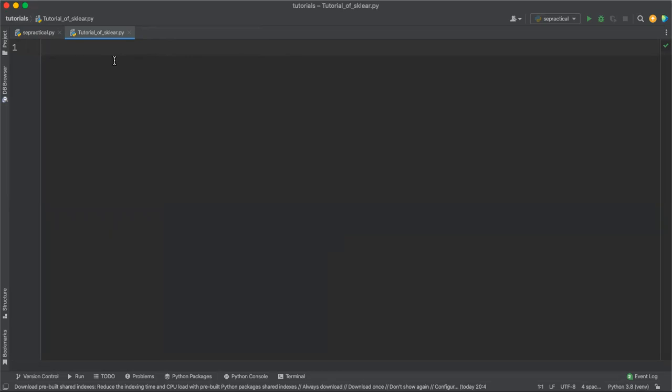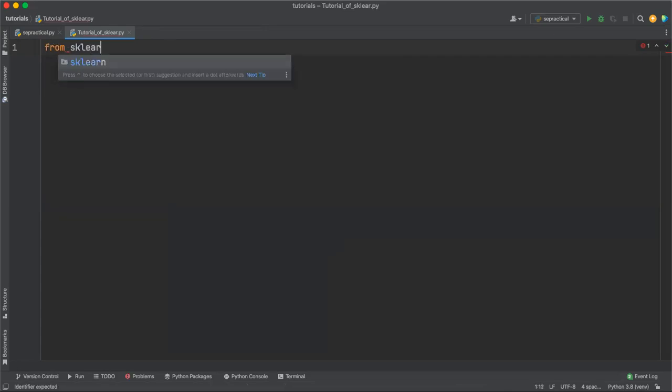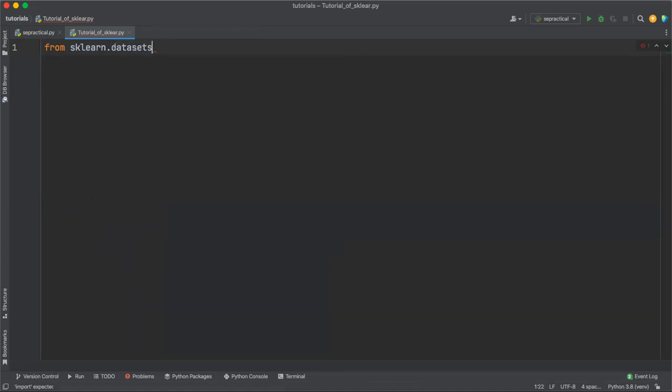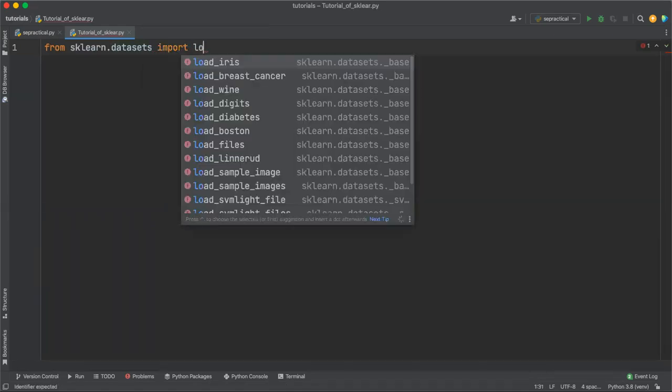For example, I will include from sklearn. Scikit-learn को हम जो access करते हैं वो sklearn से करते हैं. So we access Scikit-learn by using the sklearn keyword, sklearn dot, and you can see that there are multiple things here. But first of all, I will go for datasets. मैं dataset include करूँगा. Import datasets.